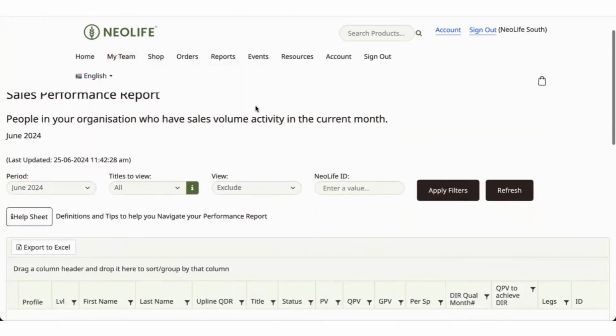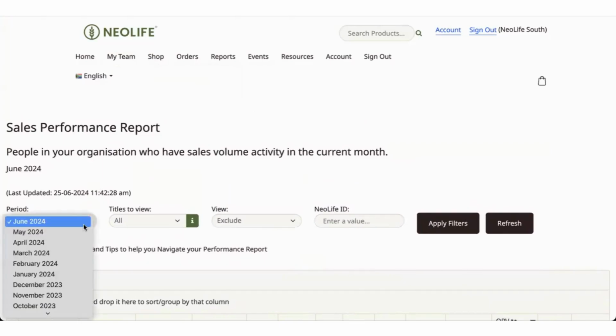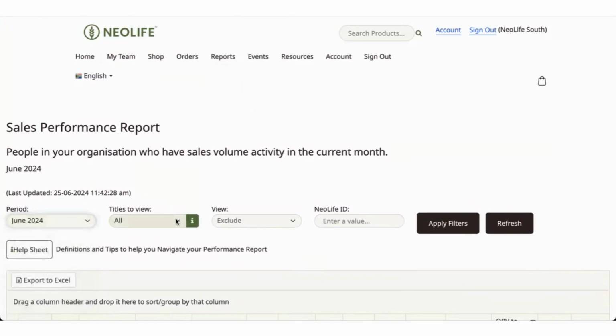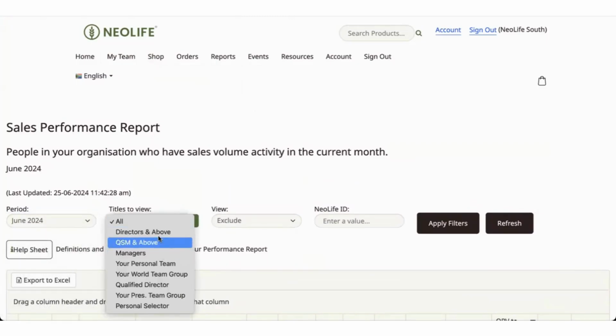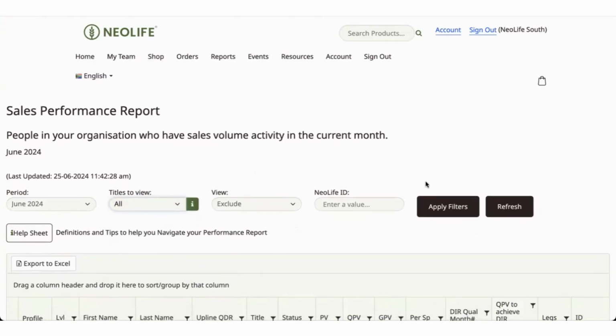Your sales performance report, the first thing I want to run you through is some filters that are available to you. By default, your sales performance will report on the current month. So the current month is June. But if you wanted to go and have a look at historical months and your performance, you can go and choose the month of your choice. You can even choose the title that you want to view. By default, it will be all, which just means that all your distributors, managers, senior managers, and above will show in your report. If you do change any filters, make sure that you click Apply Filter so that you view the correct report.